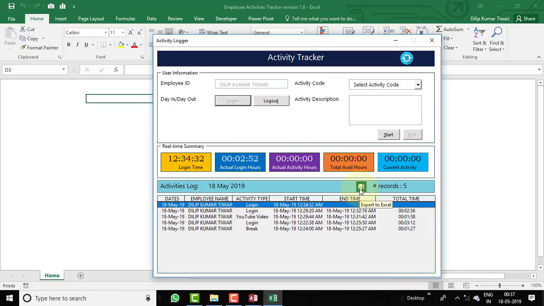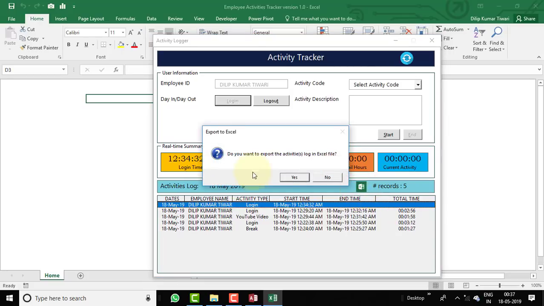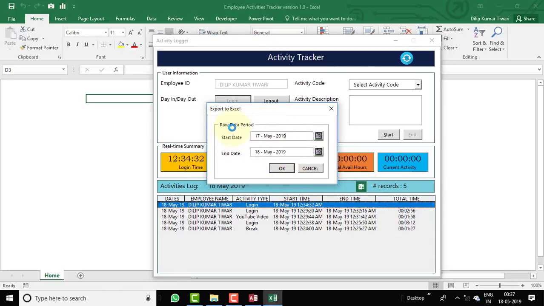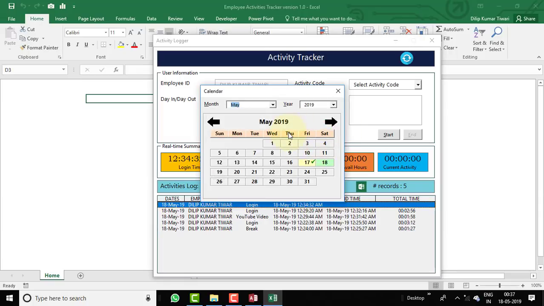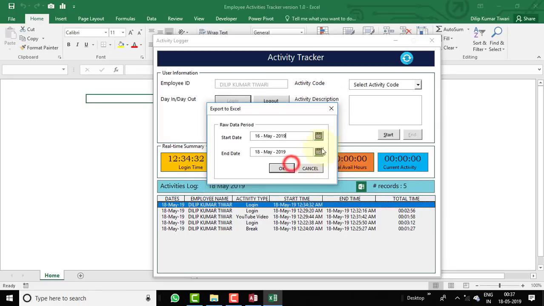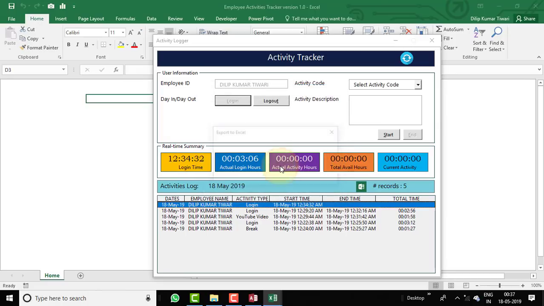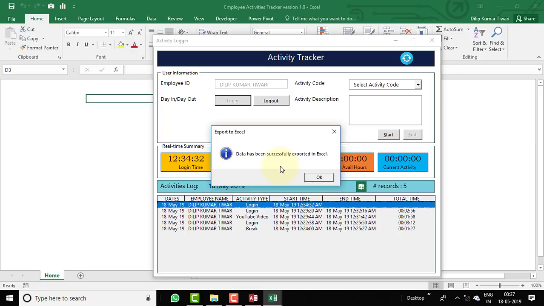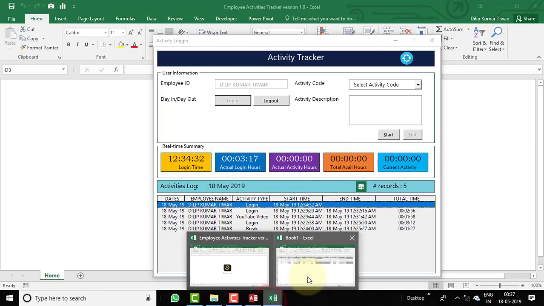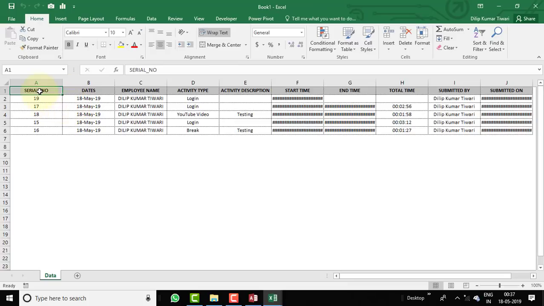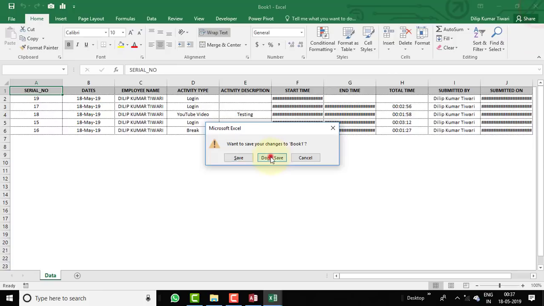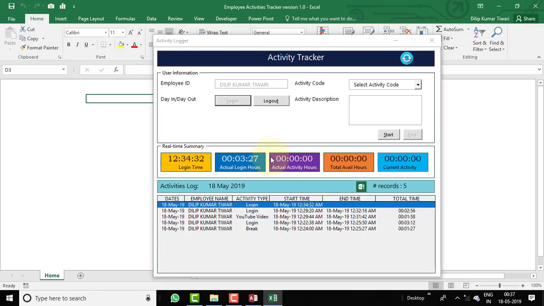So I just need to click on export to Excel, and once I click on it, it will show the same export to Excel window, and in the same way you can use this calendar to pick any of the dates and just click on OK. It will start working in the background and process your request based on your date selection, and it will provide the information in an Excel file, that is Book1. So now you can see that this is the data available. So this is one of the best tools, a fully automated tool.